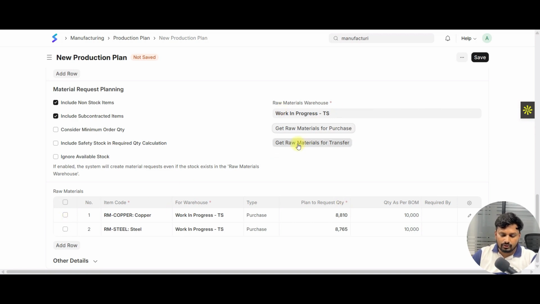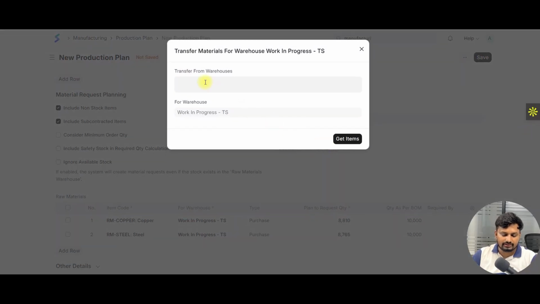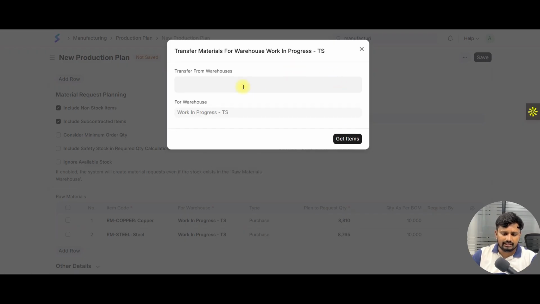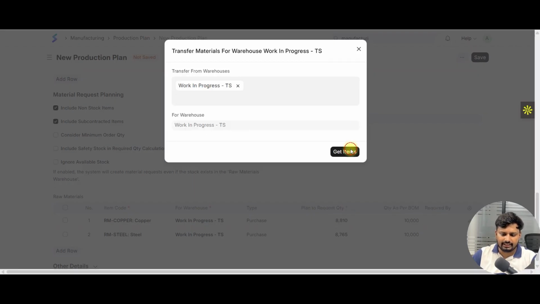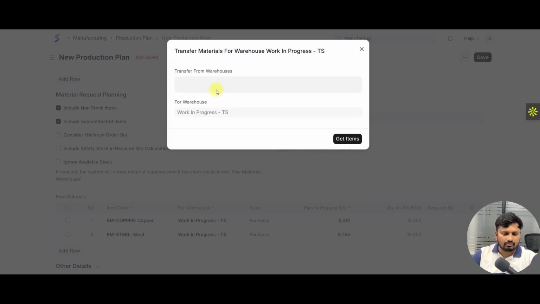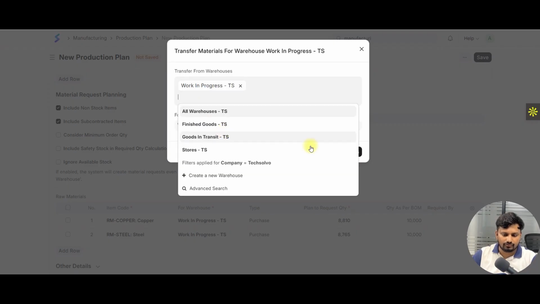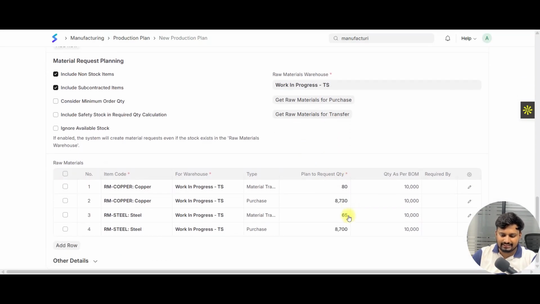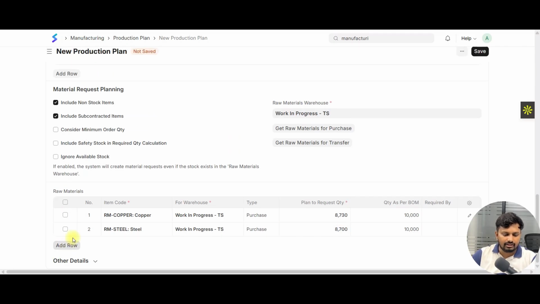While if I do get raw material for transfer, if I click on this and select work in progress warehouse, or maybe I'll change the warehouse, and I'll click on get items, you will see target warehouse is work in progress, and I'll select one more warehouse and just click on get items. So you will see that all the items which are already present, the quantity which is already present, has been fetched. So either thing you can do from here.